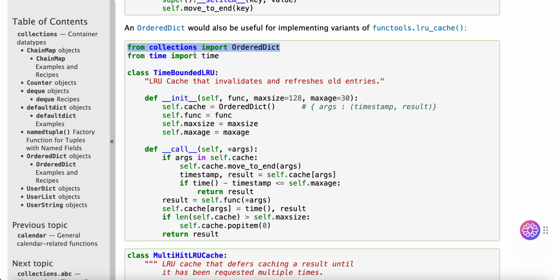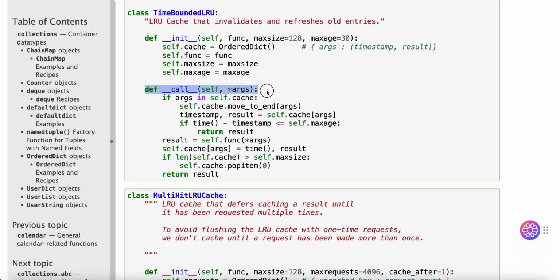From collections import OrderedDict, from time import time. class TimeBoundedLRUCache: invalidates and refreshes all entries. def __init__(self, func, maxsize=128, maxage=30): self.cache = OrderedDict(); self.func = func; self.maxsize = maxsize; self.maxage = maxage. def __call__(self, *args): if args in self.cache: self.cache.move_to_end(args); timestamp, result = self.cache[args]; if time() - timestamp <= self.maxage: return result. result = self.func(*args); self.cache[args] = time(), result; if len(self.cache) > self.maxsize: self.cache.popitem(0); return result.